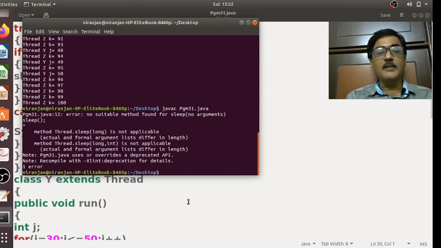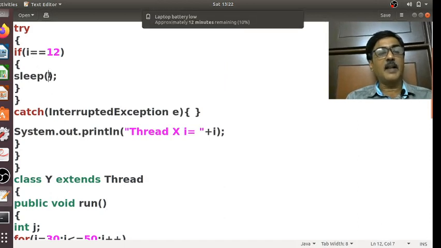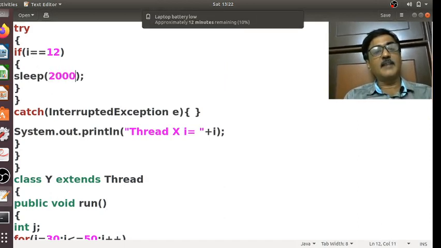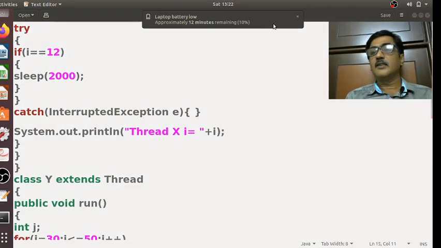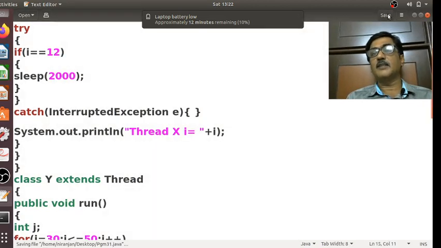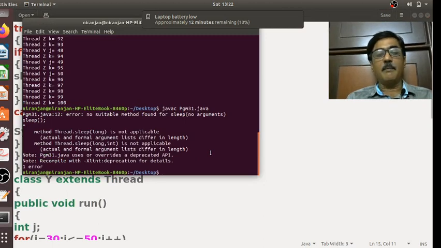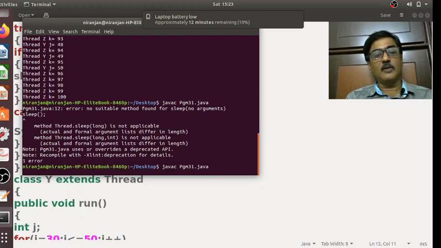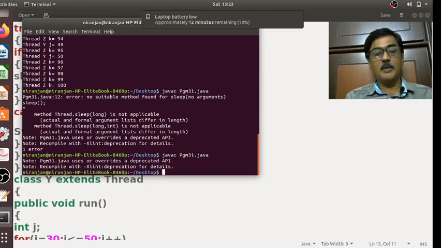For the sleep method, there should be some parameter. I need to write the number of milliseconds. I have written the number of milliseconds as 2000. So you will see a very small delay when you run this program. I am making the thread sleep for 2000 milliseconds. Now I executed the program. I compiled the program successfully.